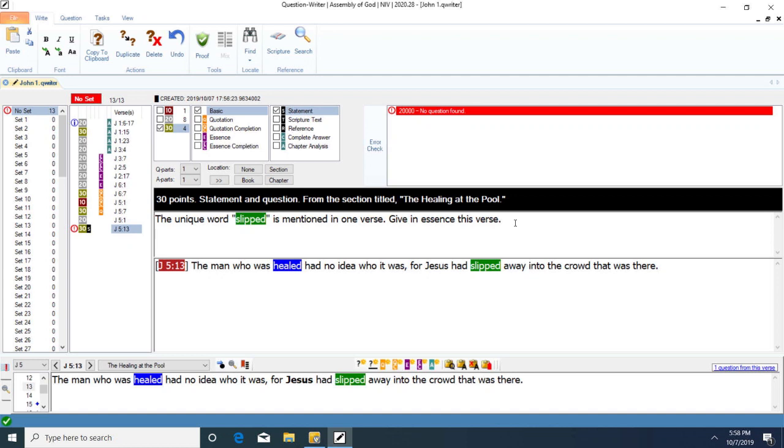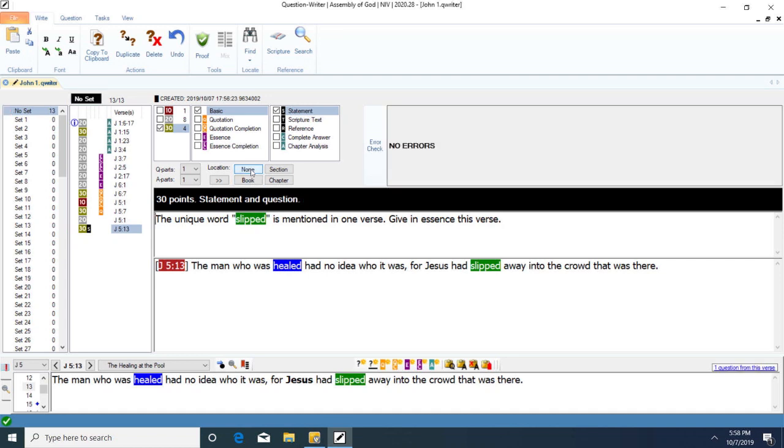But here you go. The unique word "slipped" is mentioned in one verse. Give in essence this verse. So we have a 30-point question. It's 30 points. It's a statement and question. And it's from the section titled Healing at the Pool. Or if we didn't want to give the section title, wanted to make it a little more difficult, click on None. And then we're going to click on the chapter.